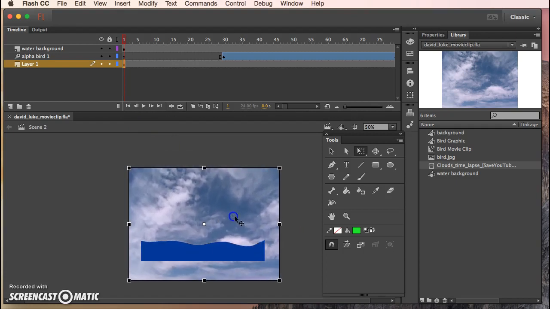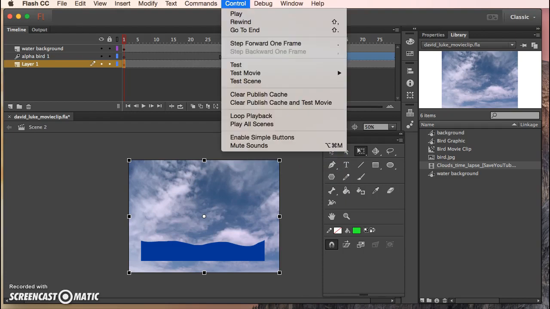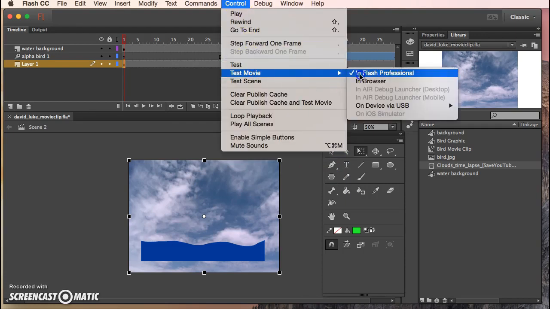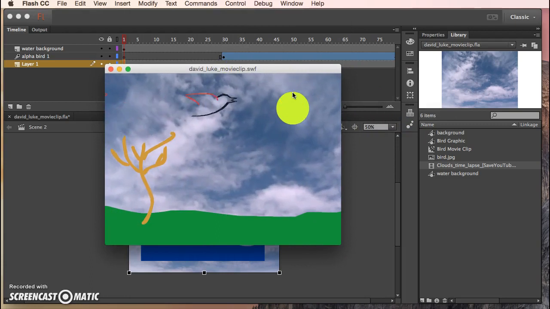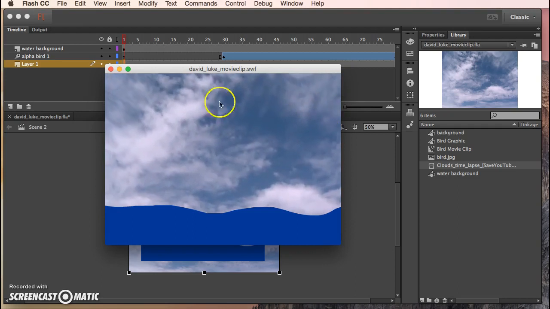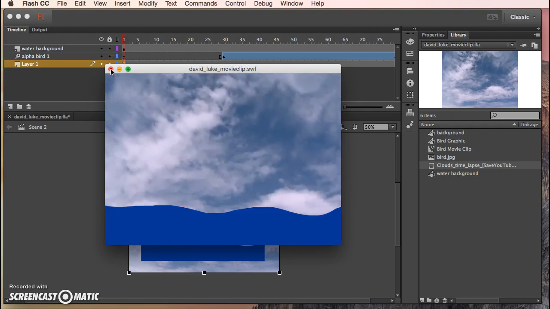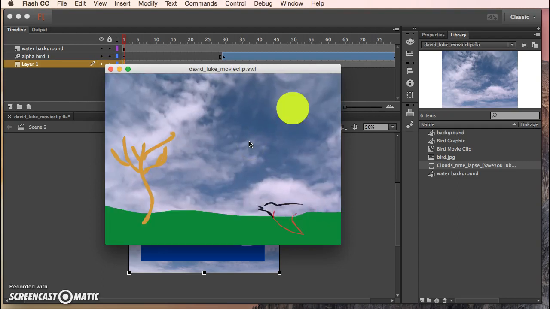I wouldn't say it needs to match up to the other scene because we're literally cutting from one scene to another. So I've put that in there. I'm going to now test this movie. So there we get that. And we get that. You can see the video is kind of pixelated. That happened in the compression.